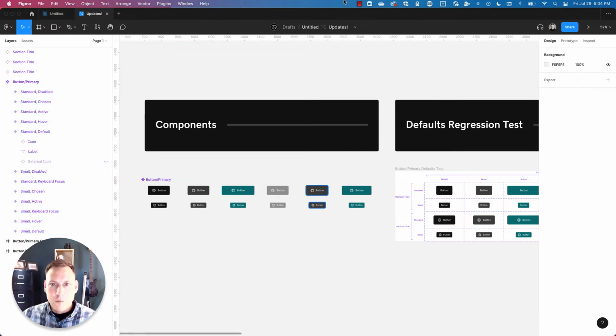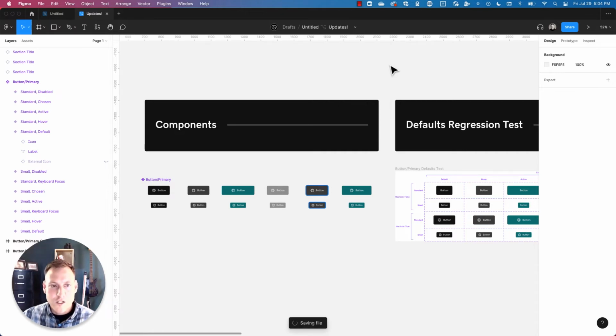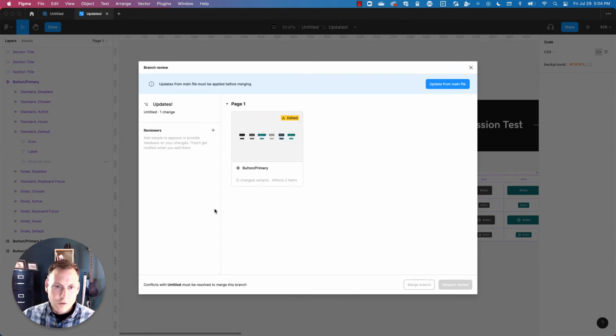Okay. So when you get ready to merge, you've done all your work on your buttons. You're now getting ready to merge. Let's hit review and merge changes. This is where things get really cool. So, all right, great. We've got some updates on page one.